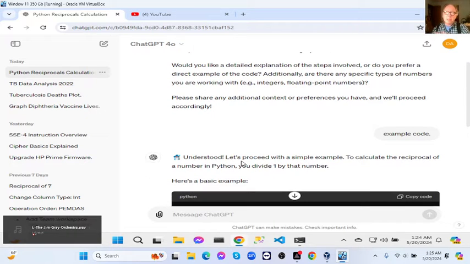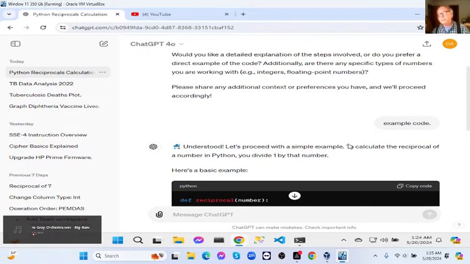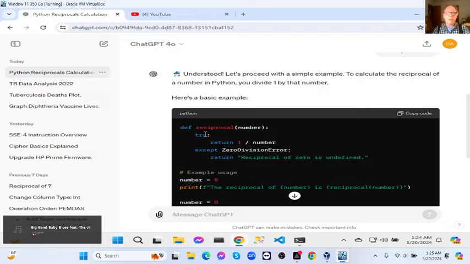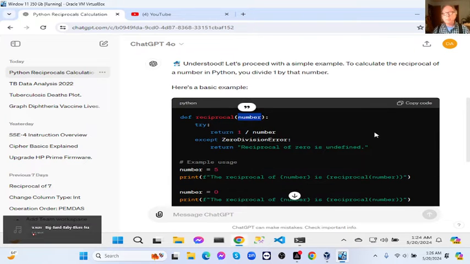Understood. Let's proceed with a simple example. To calculate the reciprocal of a number in Python, you divide 1 by the number. So all it does is create a function which you pass the number to. It checks for division by 0 and divides 1 by the number itself. Pretty doggone simple code, isn't it, if I must say so myself.